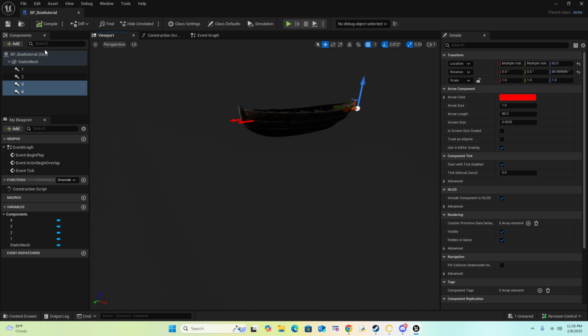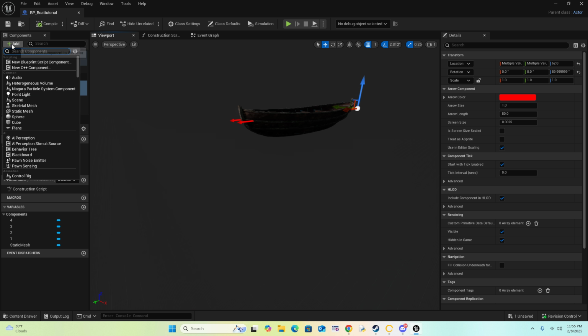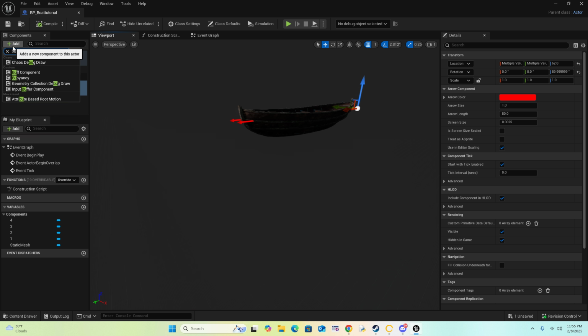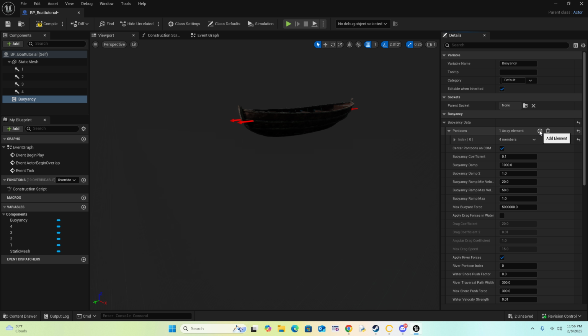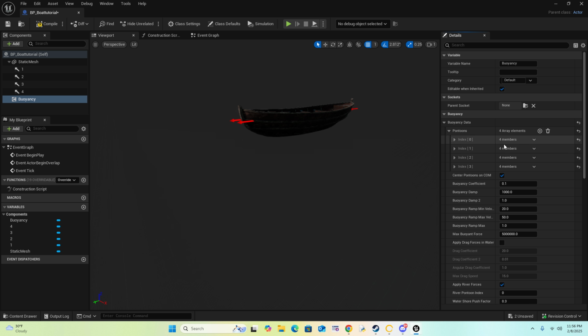So to then get those inflatables that we're going to attach to the arrows, you're going to want to add a buoyancy component. To do that, we're going to click Add up here in the top left. I'm going to type in buoyancy. And you can just keep it named buoyancy. It doesn't matter. But the main thing that we're looking at here in the buoyancy tab is the pontoons. All right. These pontoons are what the inflatables are. So we're going to need 4 pontoons for our 4 arrows. So this will be 0, 1, 2, and 3.